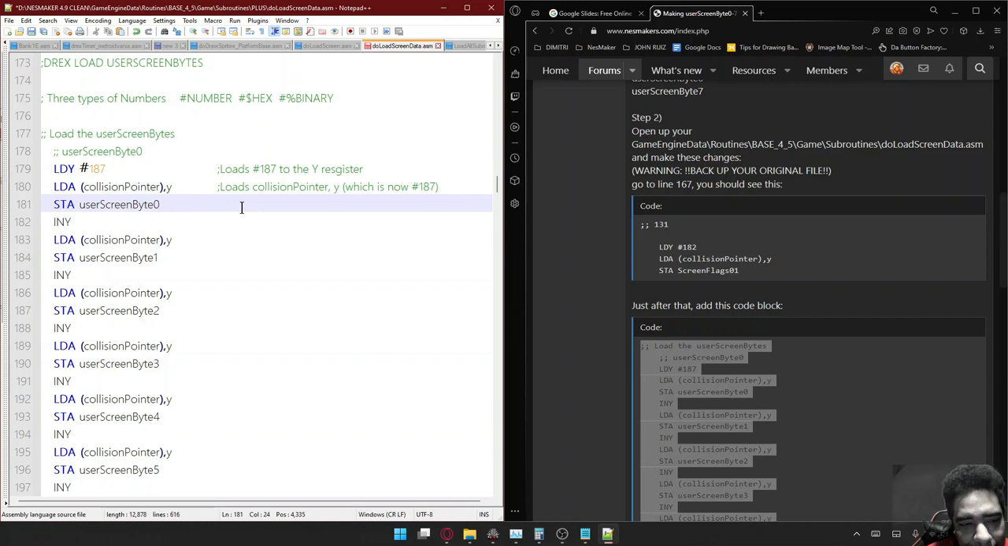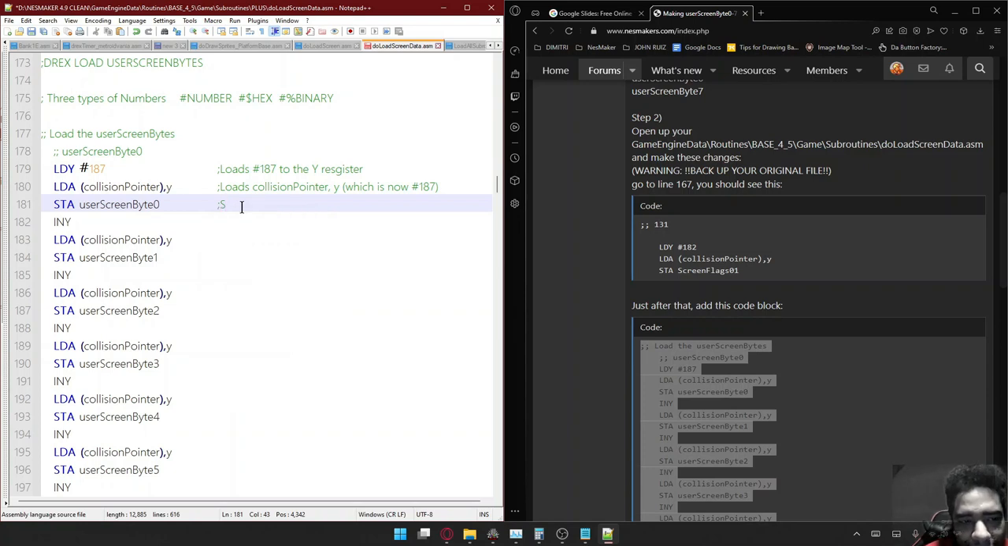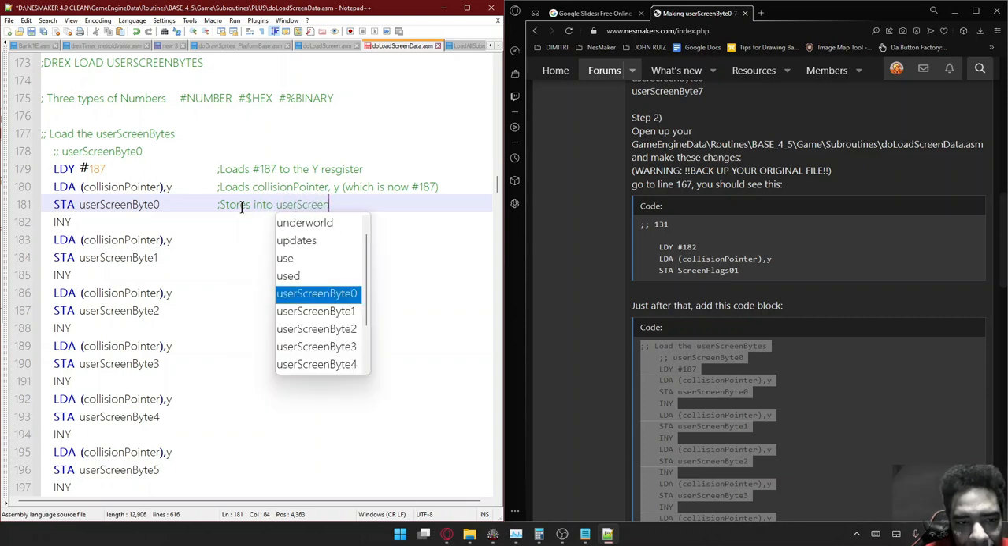Okay, and then it loads into the accumulator. That's what LDA is. Loads into the accumulator, and then you have STA, which stores whatever was in the accumulator. So we're gonna take that and store it into user screen byte zero.